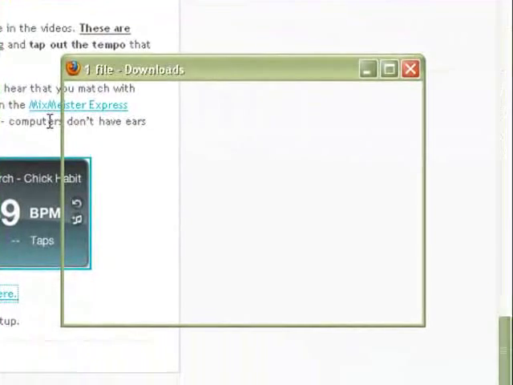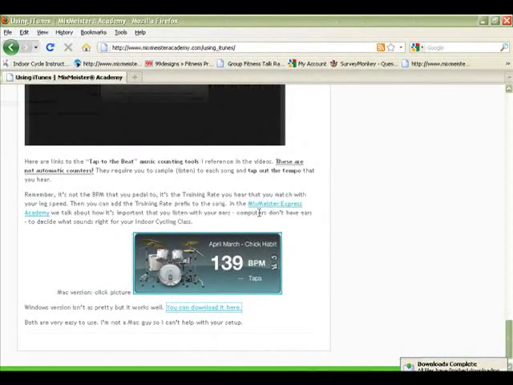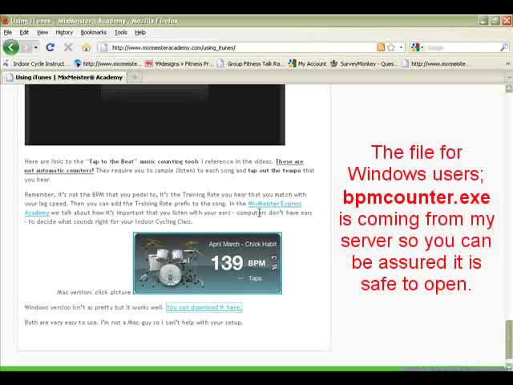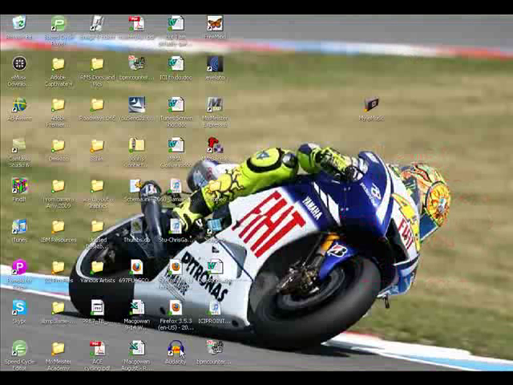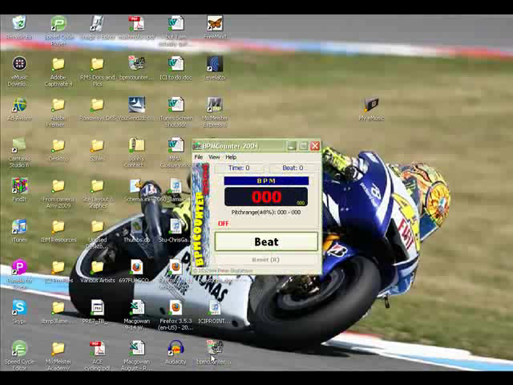Some of your computers, depending on the security levels that you have set, may ask you, do you really want this? EXE files are those files that many times are malicious. This actually is coming directly from me, so you can be assured that there's nothing malicious about it. Okay, so now I've downloaded it and I have it. I'm just going to go over here onto my desktop. And here I have it right here. To open it, I'm just going to double-click on it. And it executes, opens up, and here's the BPM counter.